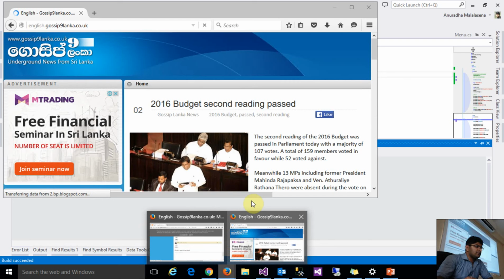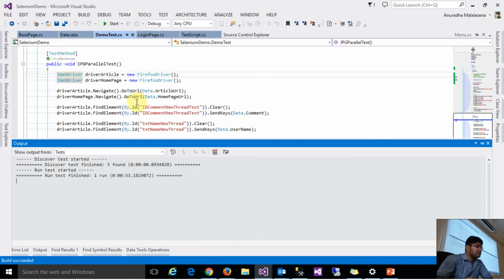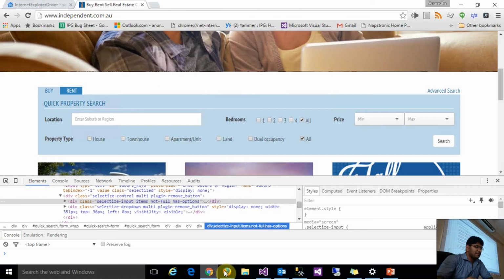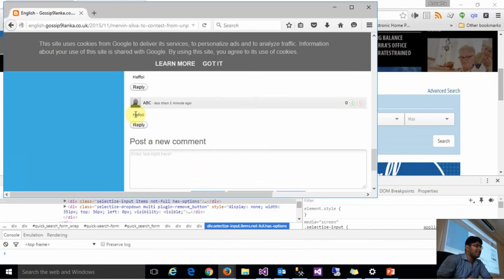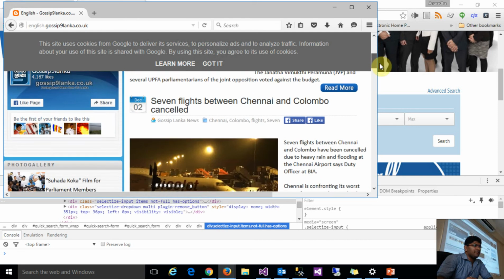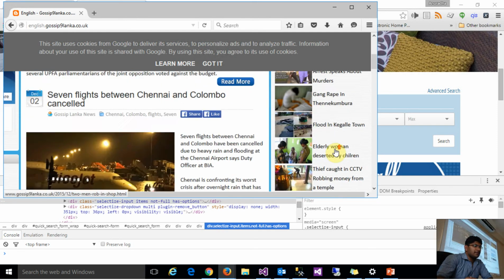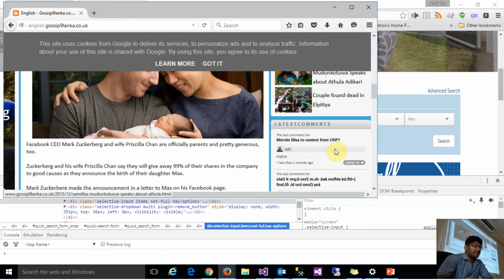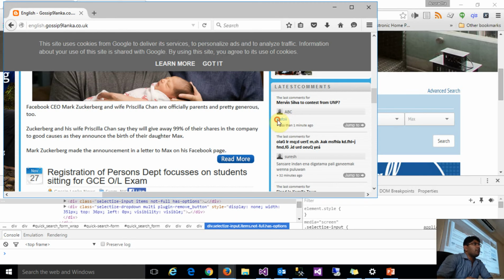Yes, I think this has been executed. It's still running. Yes, it's been passed. So here, as you can see, I have entered the comment again halfway, and from here, I think it's displaying the latest comment. So I'm validating whether that comment is displaying on the home page.